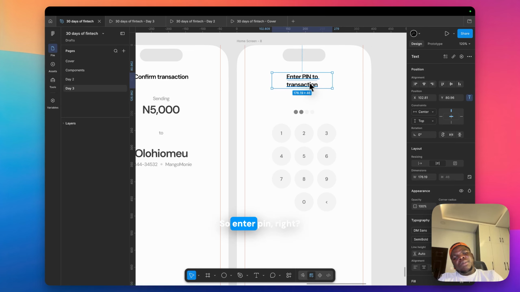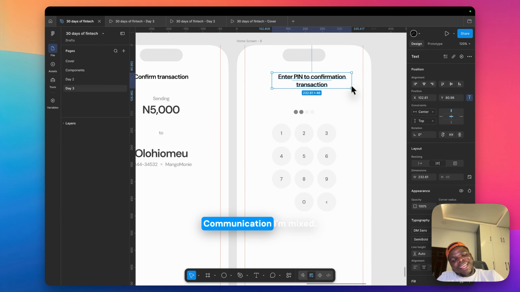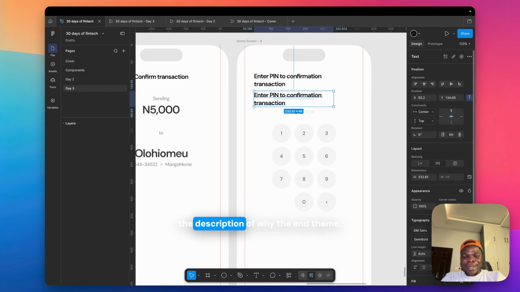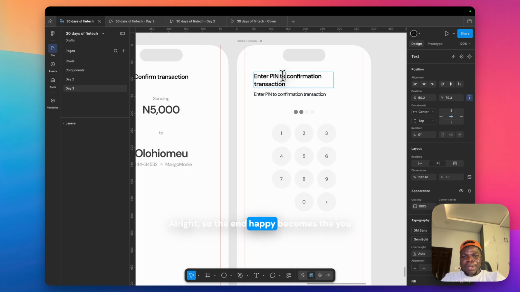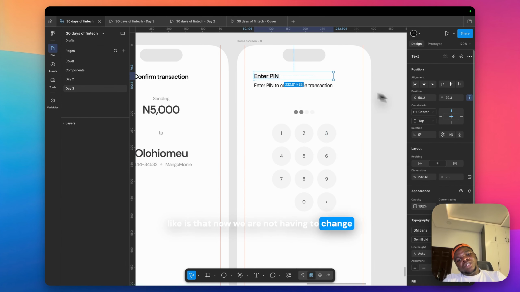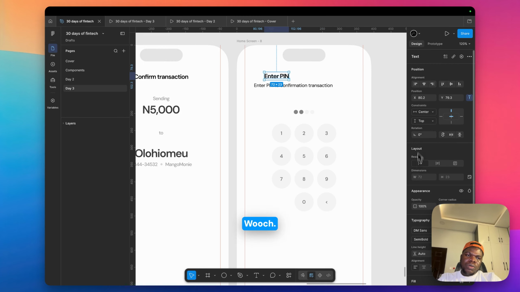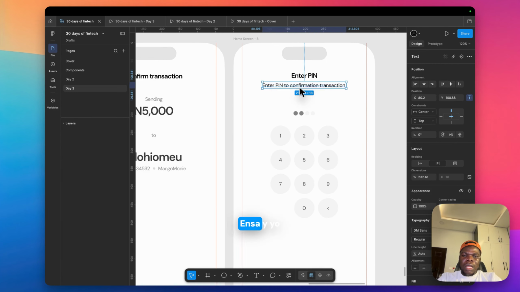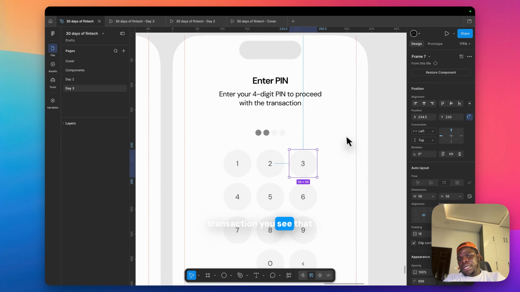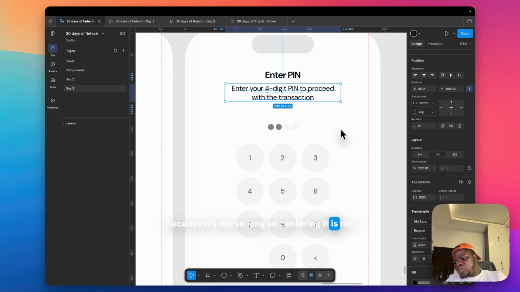To proceed. So enter PIN could be communication. But yes, you put enter PIN somewhere, right? You put the description of why they're entering the PIN, all right? So the enter PIN becomes, you see that, right? But at this point, there's something happening that we do not like, that now we are having to change the orientation. Do we send it back to the center? Does it work? Let's see. Enter your 4-digit PIN to proceed with the transaction. All right, you see that? It's not bad because it's not so long. So centering it is not so much of a bad idea.